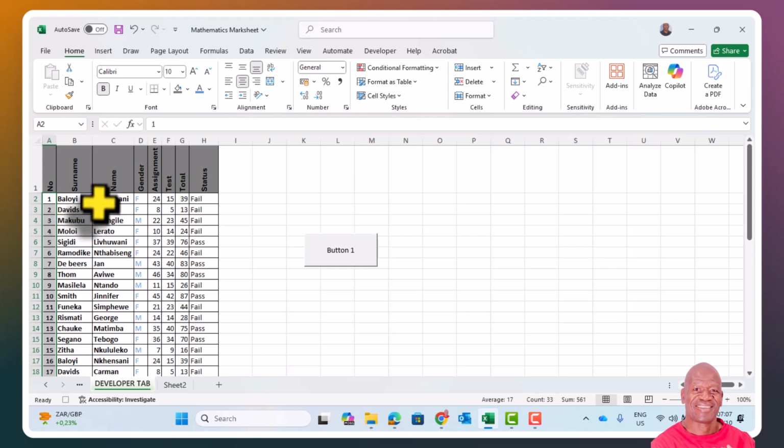Let's just assume that this record sheet belongs to the mathematics subject. So we're going to apply the formatting style in terms of the other subjects that we are having. We might also apply this in geography. We can also apply this in other subjects that we have.